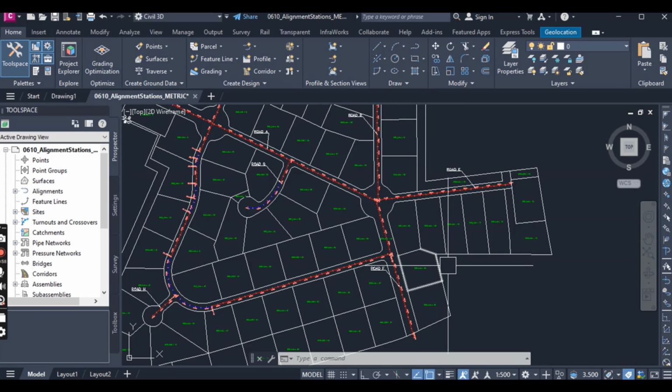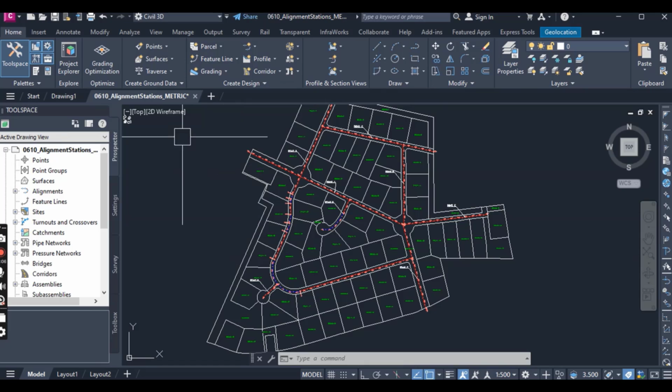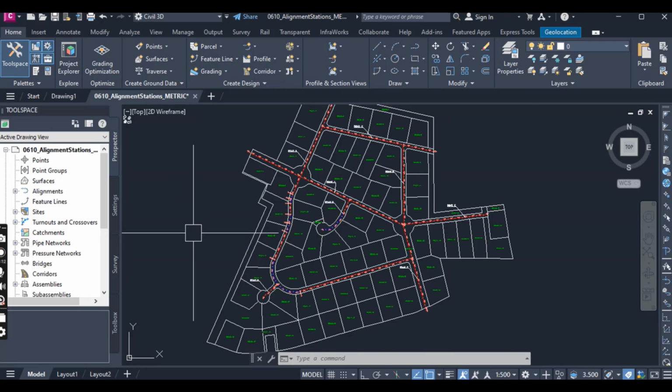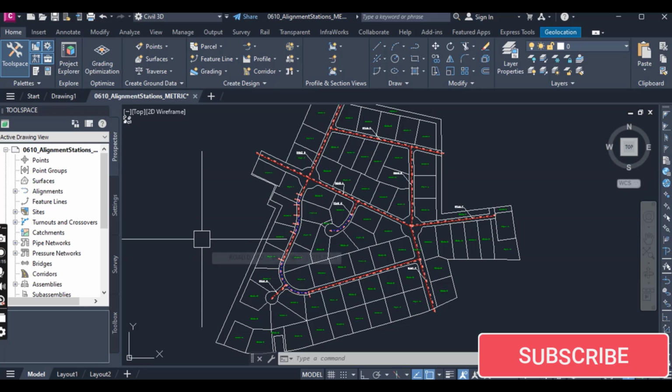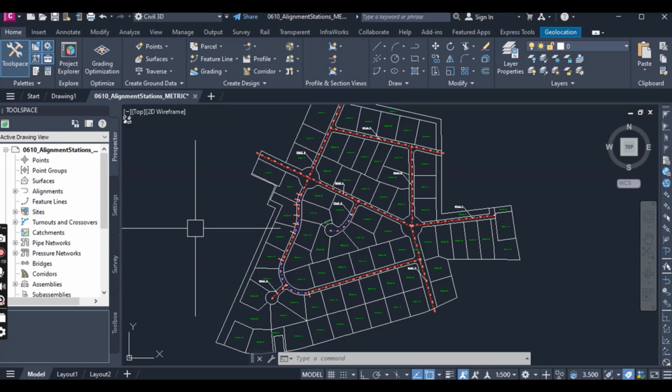Sometimes alignments can be drawn initially in the wrong direction, so thankfully Civil 3D has a command to fix that. Just open 610 alignment station drawing from the description link. Once you open it, you will see our real-time project where we are developing a complete real-time project with multiple lots and roads.